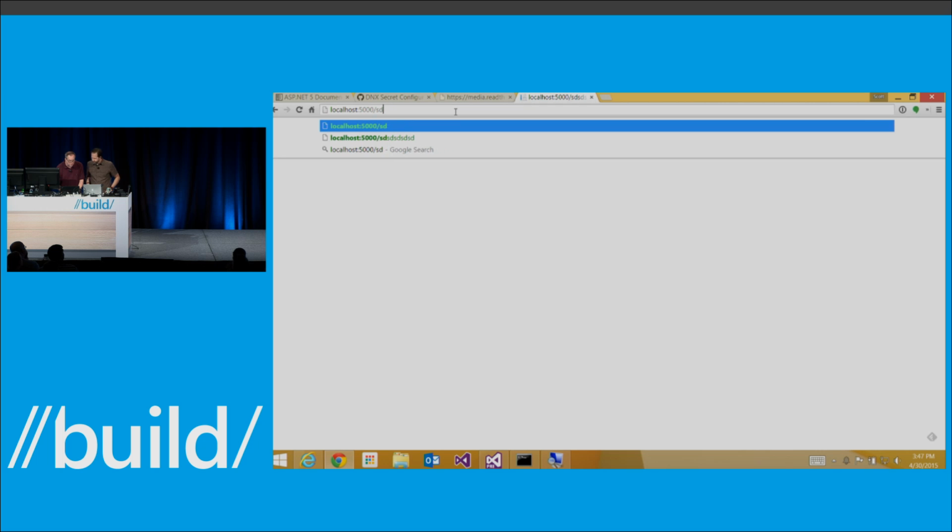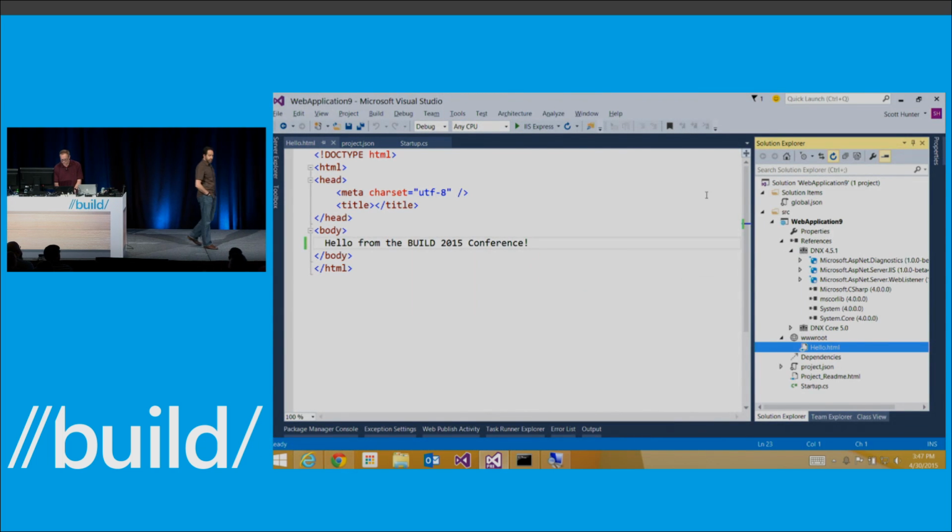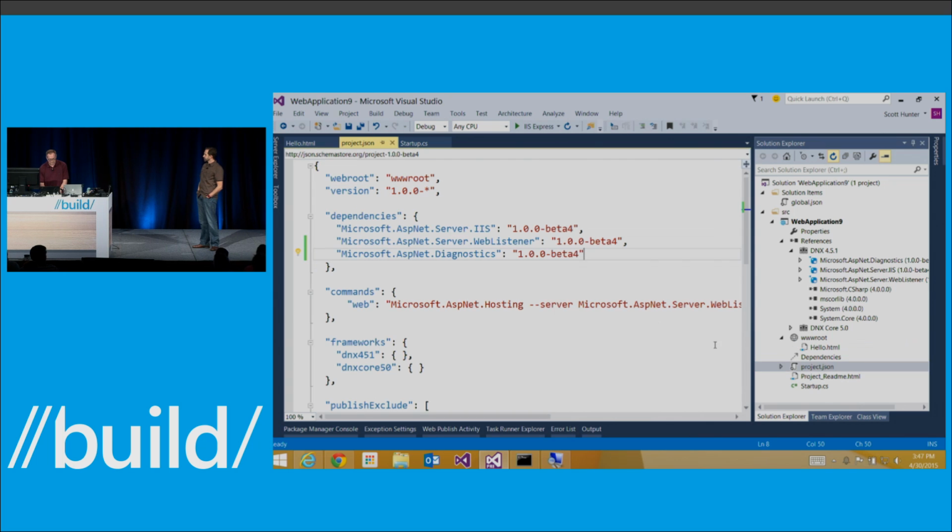But the point there is, we don't even serve static files by default. So we don't include an error page, and we don't include a static file handler. That is innovation.